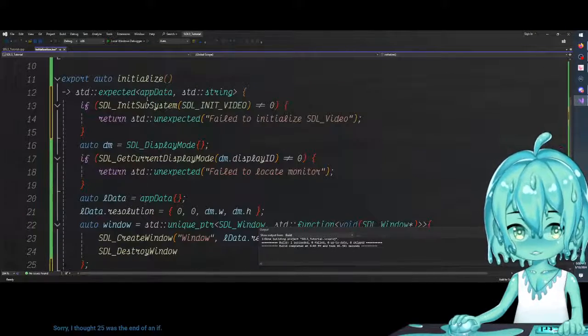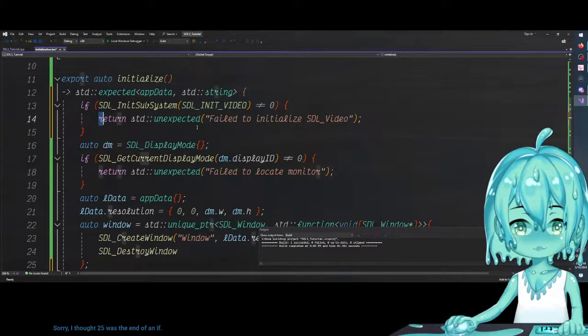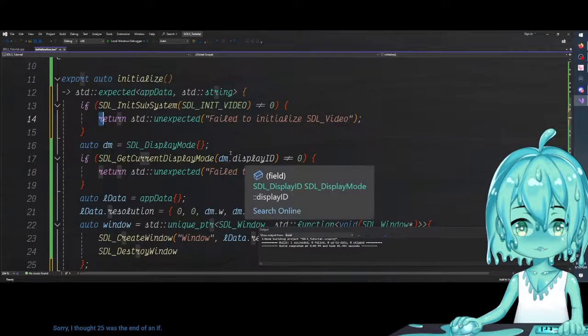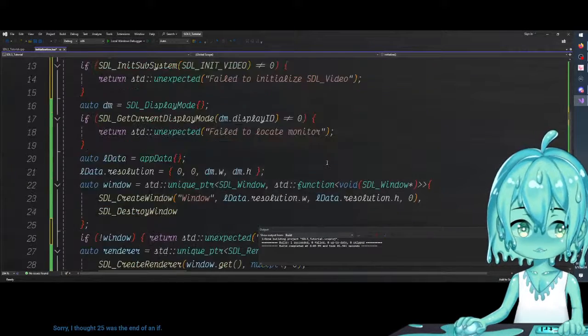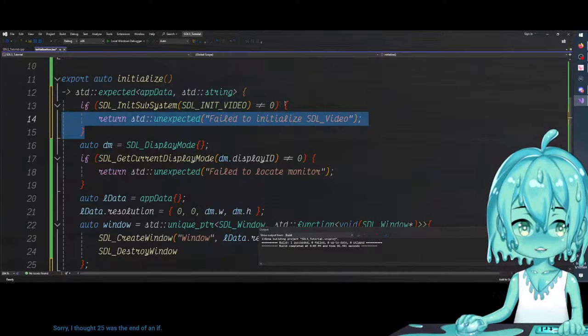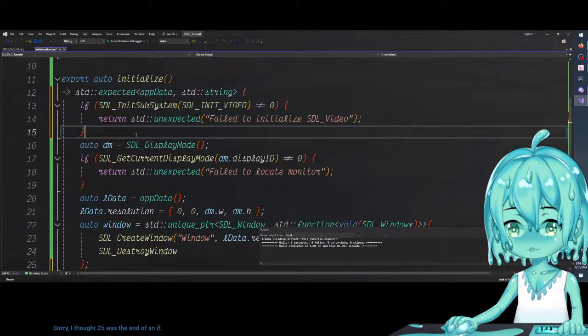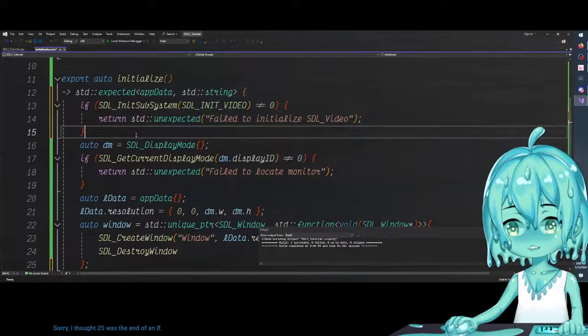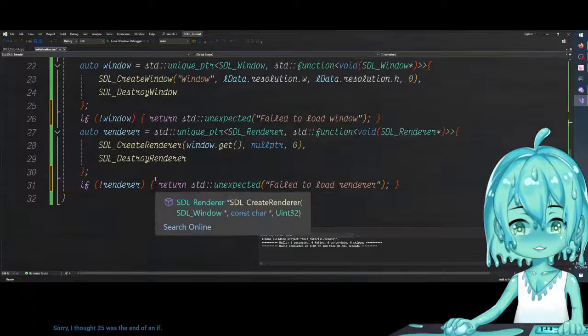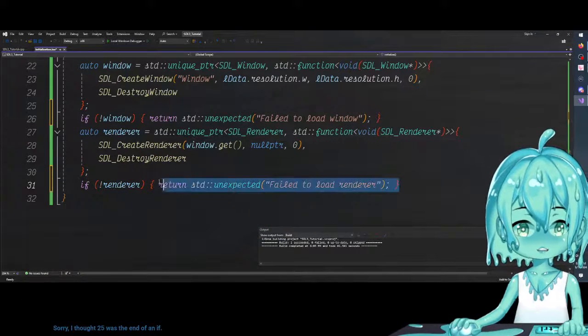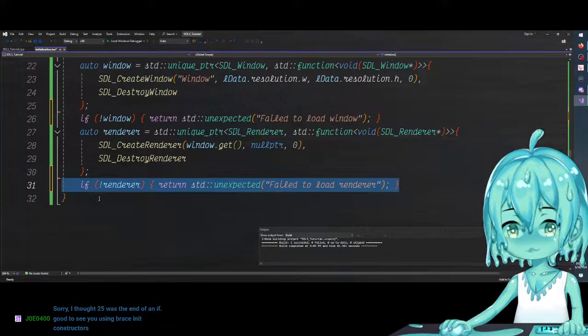Okay, let's do that again. We're gonna keep that on a separate line because of the really long if. Sorry, I thought 25 was the end of an if. Nah. We're good, we're good. You were right about 32 though. Good to see you using brace init constructors.